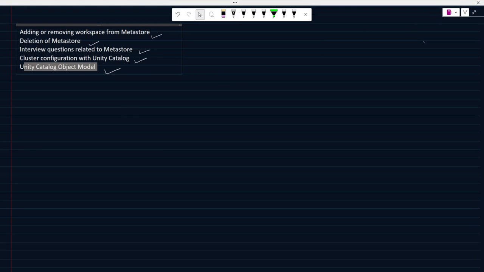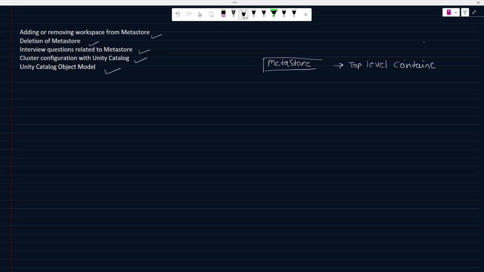Now, what is Unity Catalog object model? So if I talk about the object model, it consists of a couple of layers. The first one is the metastore. This is a top-level container in Unity Catalog. Okay. And inside this container, we are allowed to create as many catalogs as we want. So you can have more than one catalog in a metastore.